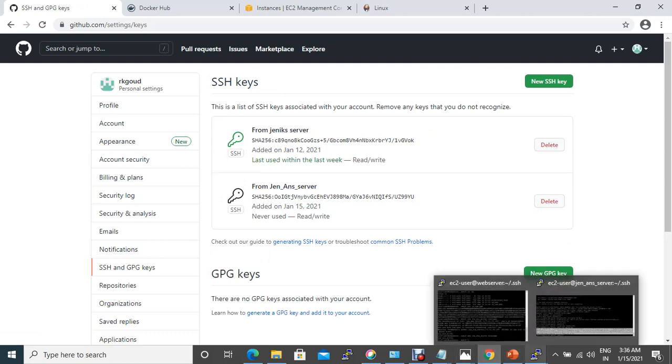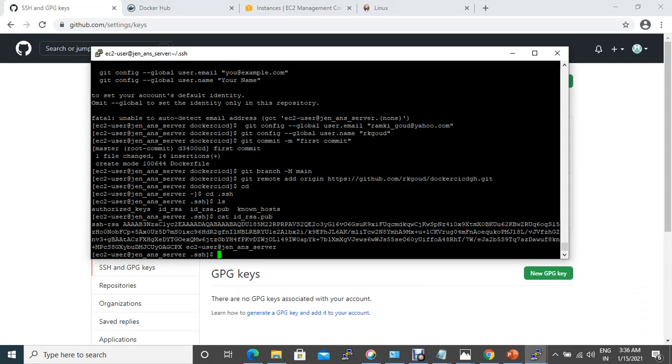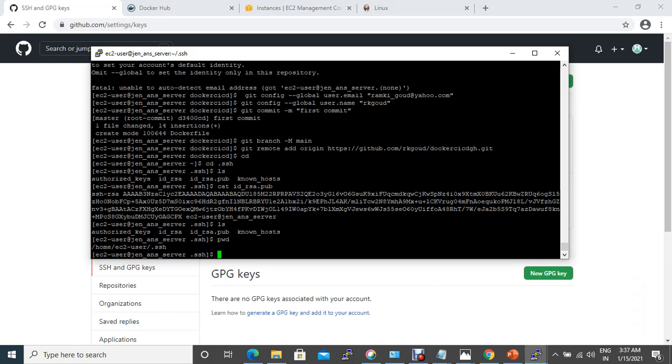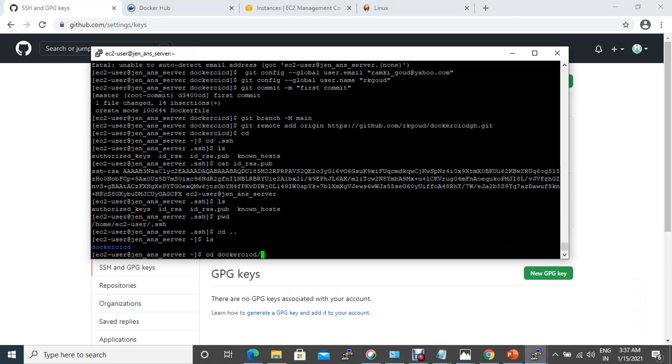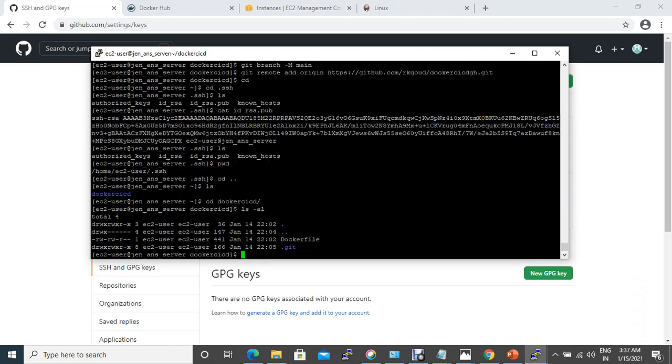Okay, now go back to the Git client, and here let's go to our folder docker, and say git push git@github.com, and then the user ID, then the repository name docker CICD github.git. Let's see if it goes.